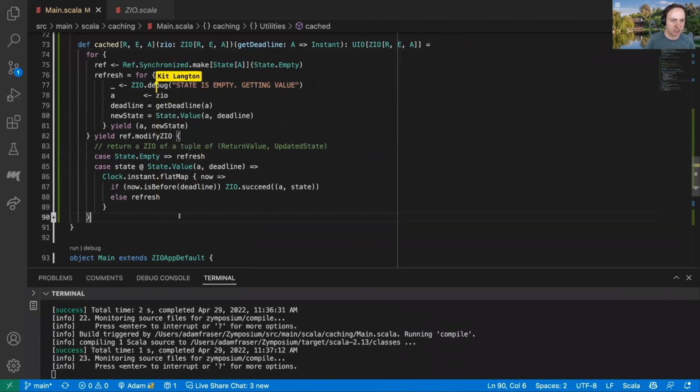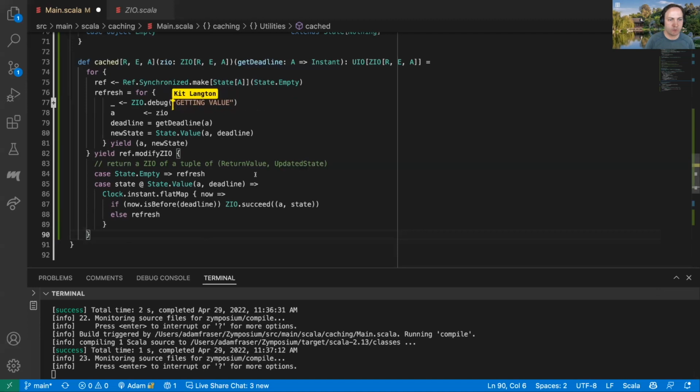Okay, so I think we've got a relatively simple implementation here. We saw there was a little bit of a question about our error handling here.